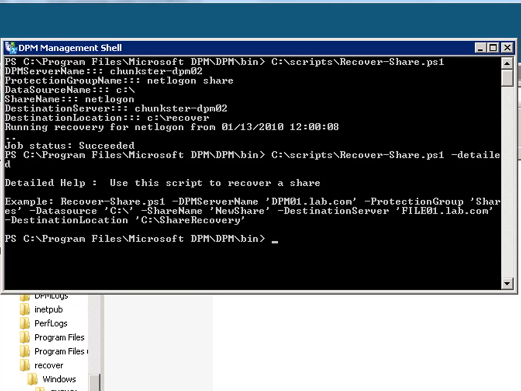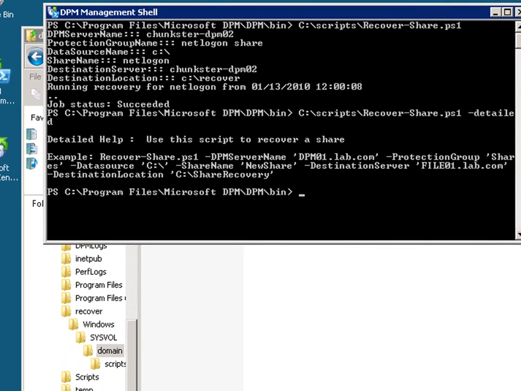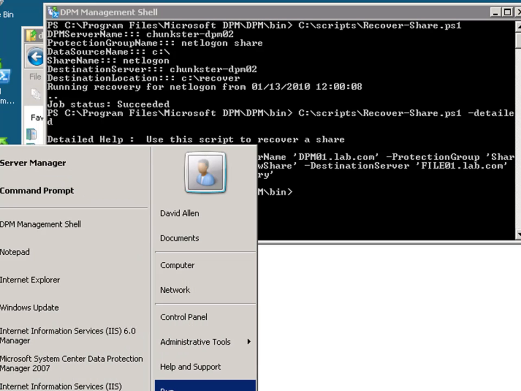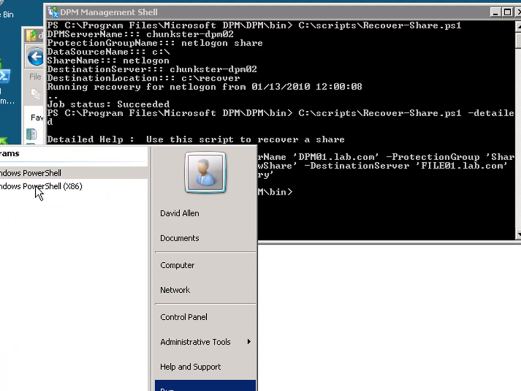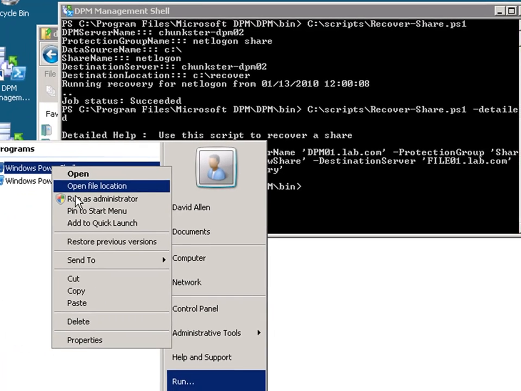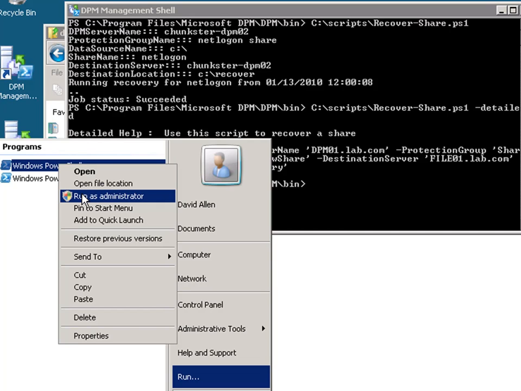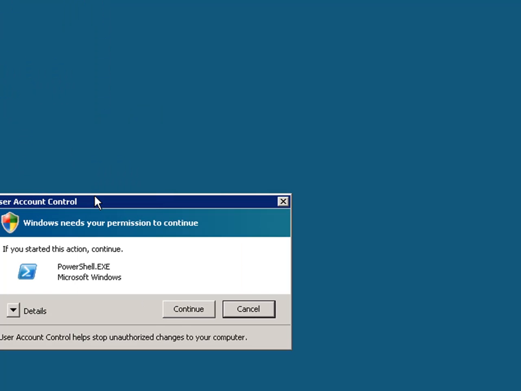The last way we're going to look at is actually using PowerShell itself rather than the DPM management shell to run the script. The script itself actually checks to see if the DPM PowerShell snap-in is loaded, and if not, it will load it. So that basically means that if you're just running the script in a standard PowerShell window, it will still work. Bear in mind though, for the Data Protection Manager snap-in to load, you have to load Windows PowerShell using Run as Administrator.